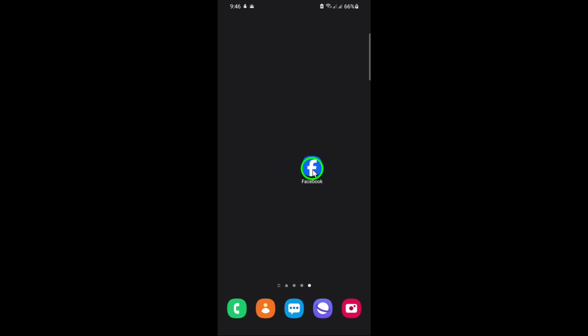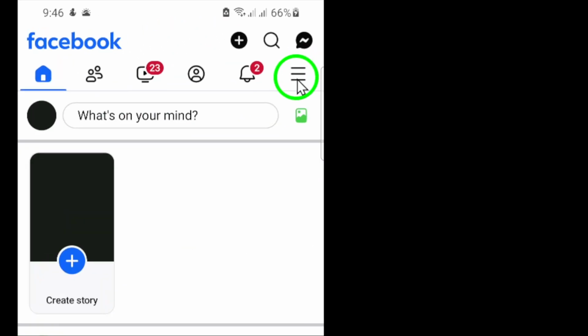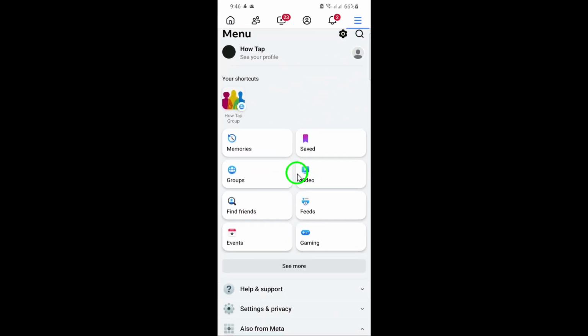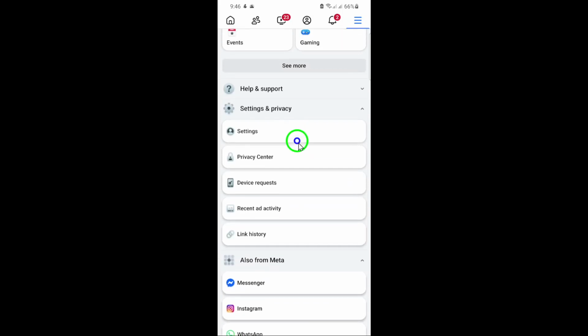First, open the Facebook app on your mobile device. Next, tap the menu icon. This is the icon with 3 horizontal lines, and it's typically found in the top right corner of the app. Once the menu is open, scroll down until you see Settings and Privacy. Tap it to expand the options, and then select Settings.